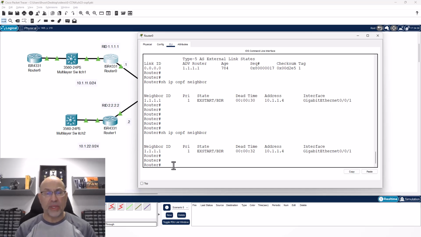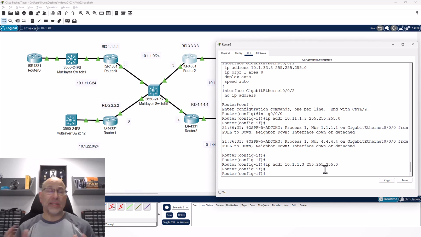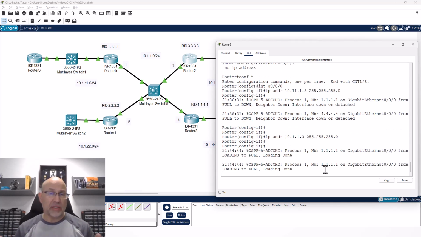Now I'm going to fix some of this because we want to be able to do an experiment later on. As I said, all of these mistakes are easy mistakes to make: a mistake in an area, a mistake in an IP address, a mistake in a router ID. But they all cause catastrophic problems when you're trying to get your OSPF neighbor relationships established.